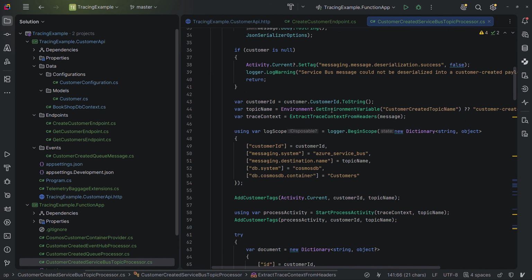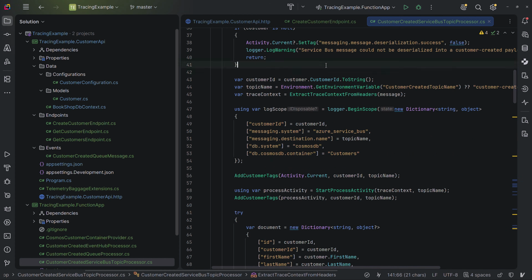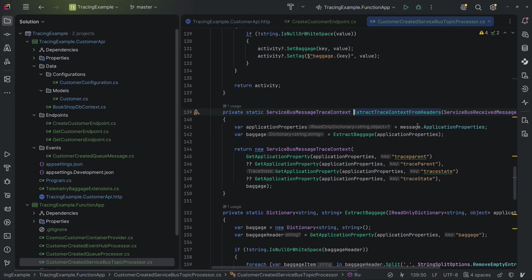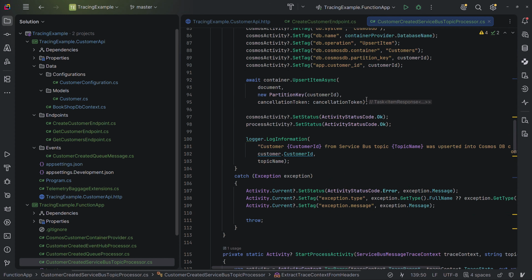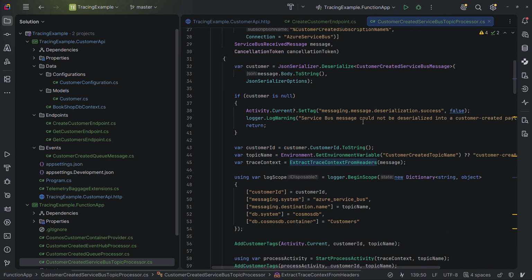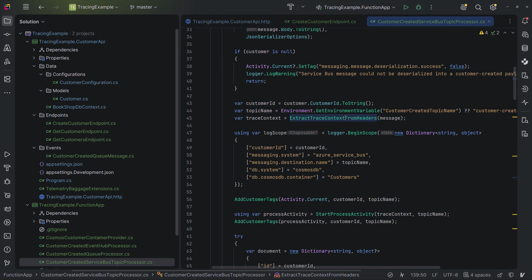And in this part, basically, we can extract the tracing information from the message header. As we did in the API project, we added the trace parent information to the message header, not the properties of the events. And here we can extract it. And basically everything else remains the same in the function as we did for the Azure Storage Queue.